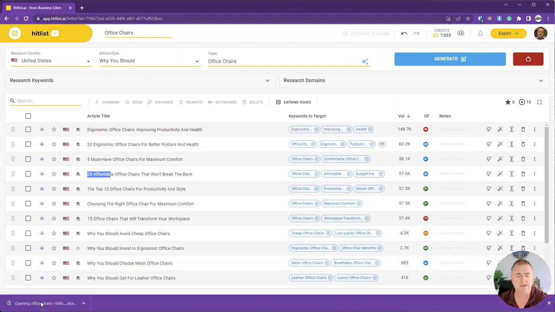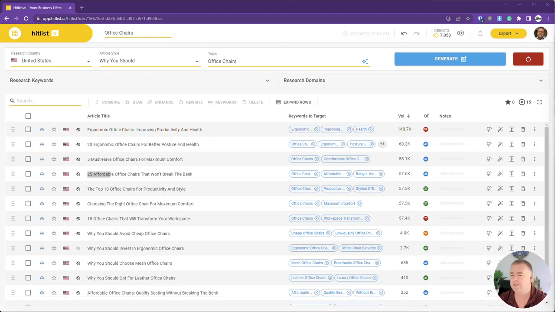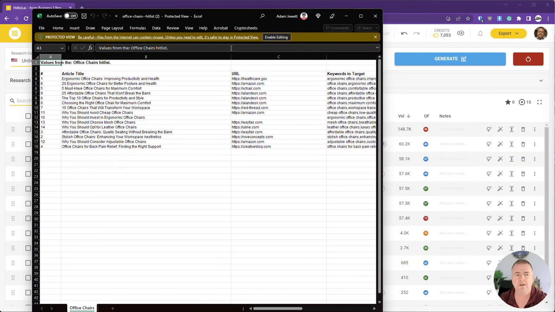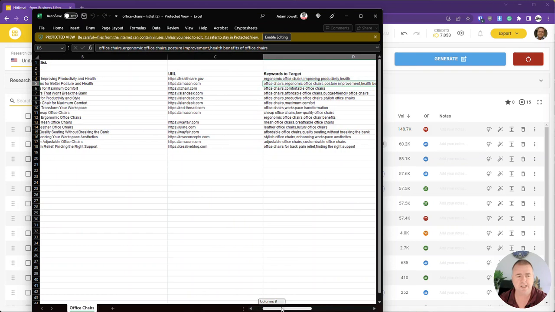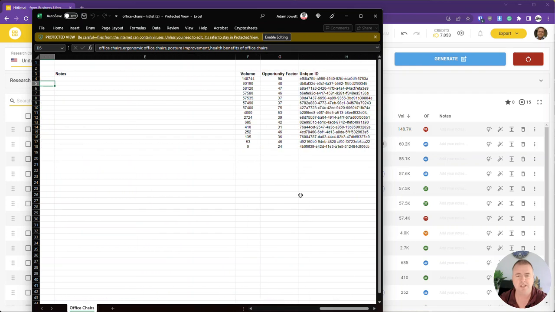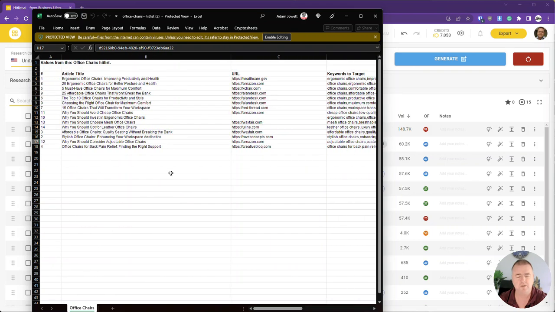Now hopefully you'll be able to see this. I'll just open it up, drag it over here, give it a moment. There we go, hopefully you can see that. Okay, so there's just your basic hit list. It's got the title, URL, keywords you were targeting, any notes you may have added, plus your volumes and your stats, and a unique ID which can be used in your systems or as reference to us if you want us to look at something.